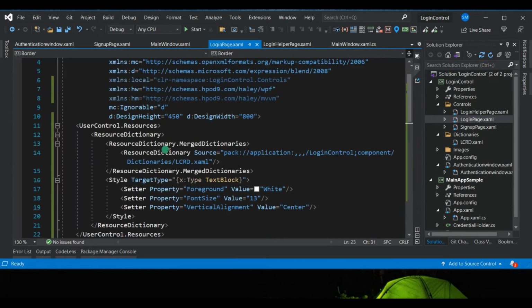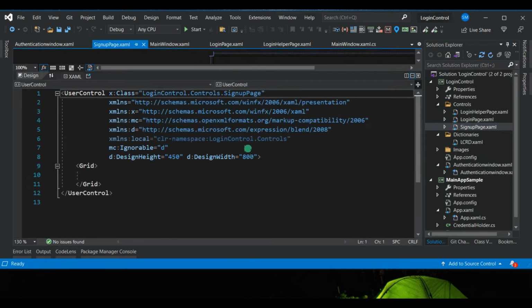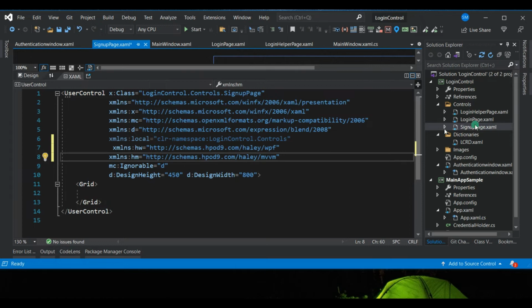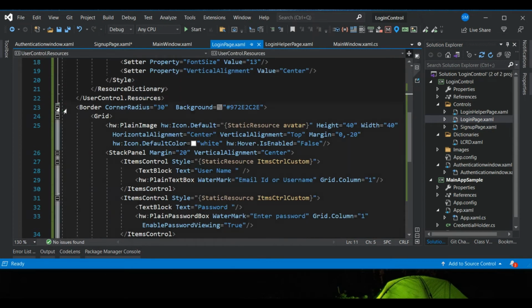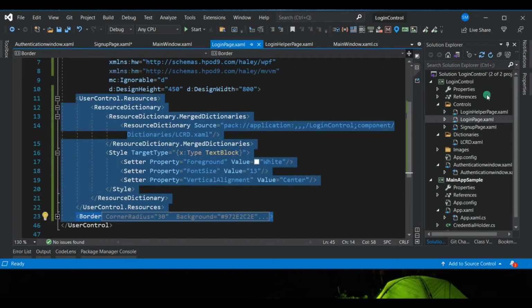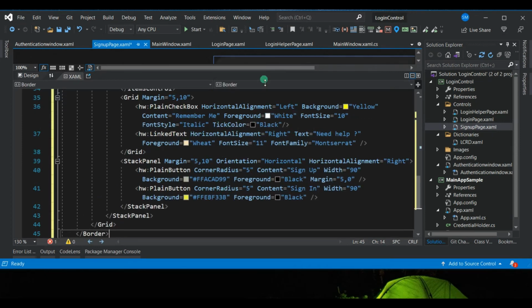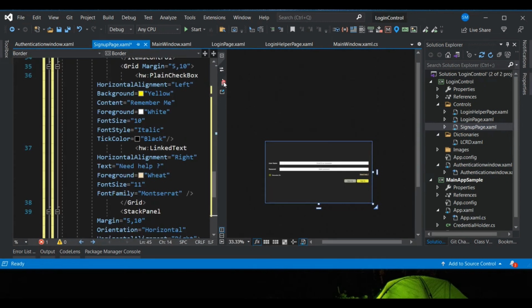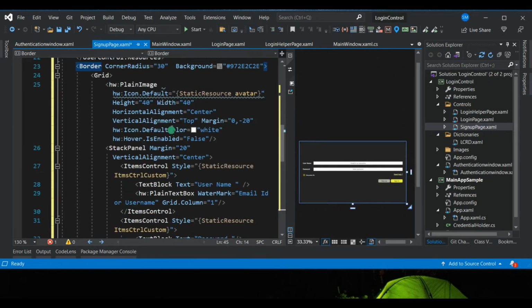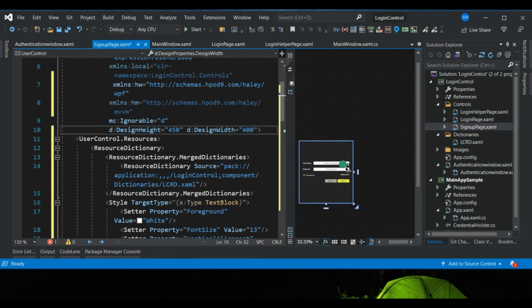Where is my XAML? Okay, whatever I have done here, I will copy it up and I will paste it in my sign up and a login helper page. In the login page, from the user controls till the border, I will take it, paste it in my sign up page. Okay, now here I will split it again and I will change it, move it. While working, I don't want to see this width. I will just say just show me only 400.